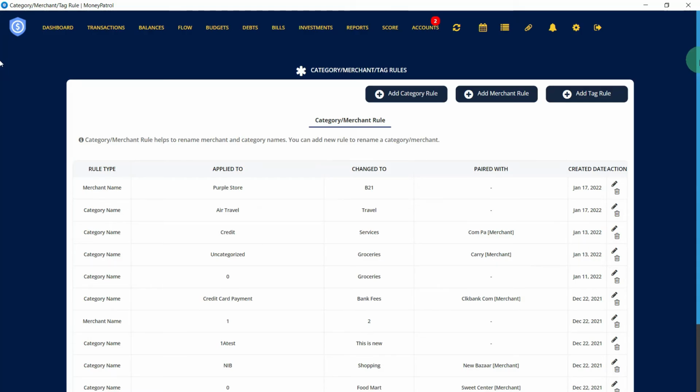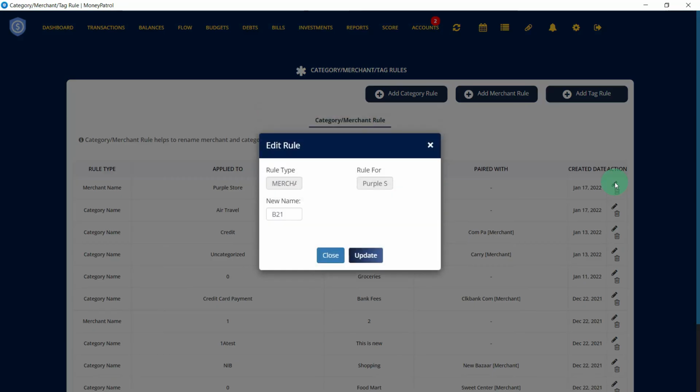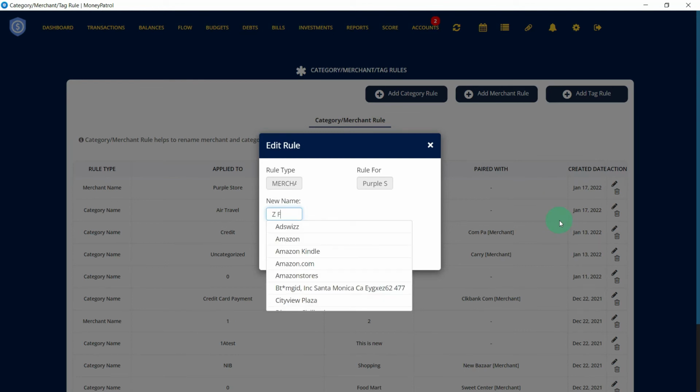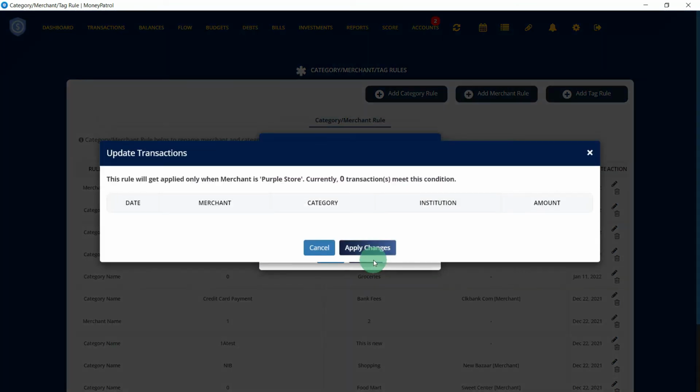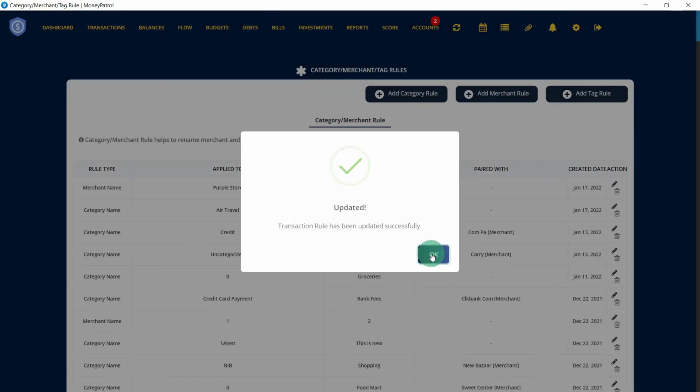If you wish to edit an existing merchant or category rule, click on the pencil icon, and on the pop-up window, you can enter the new name for a certain category or merchant rule. Then click Update. A new pop-up window will appear, displaying the associated transactions for the category or merchant rule you selected. Click Apply Changes to save this rule.